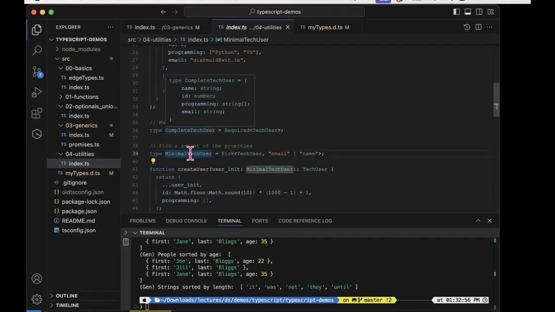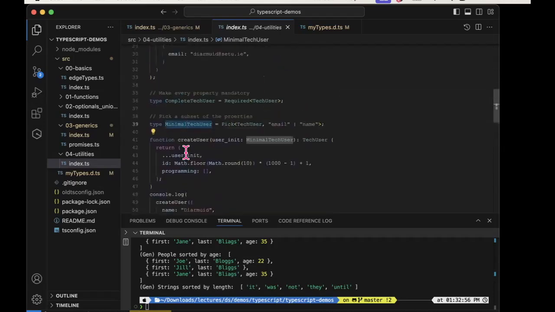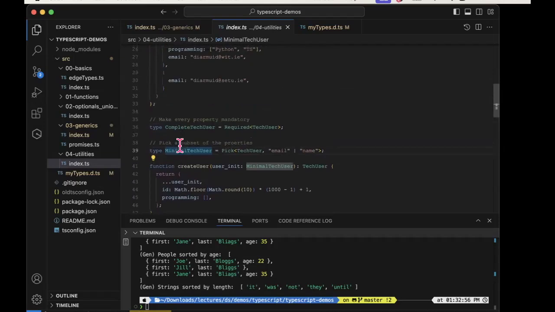And again, Command K, Command I. Doesn't always work for me. Command K, Command I. Yeah, gets it right.